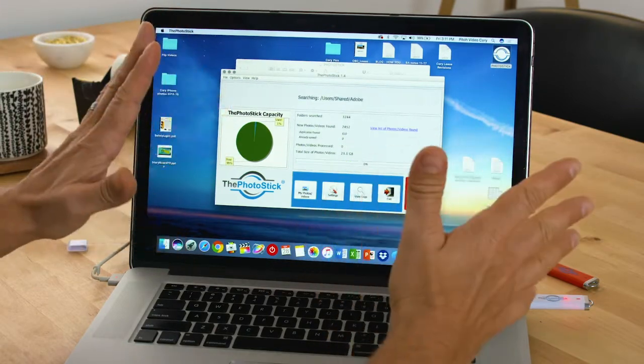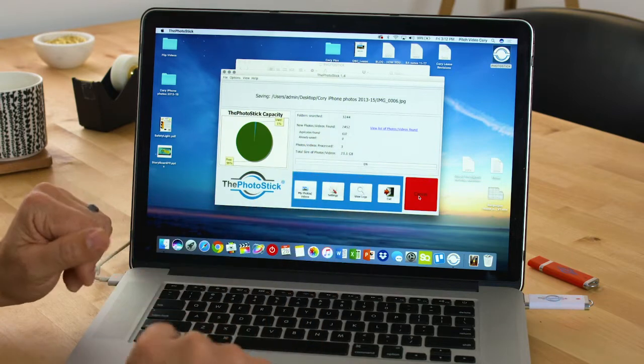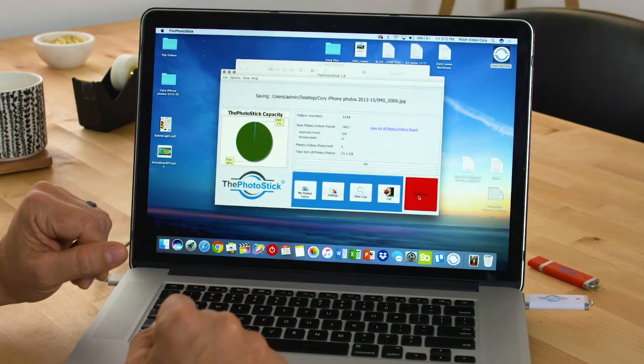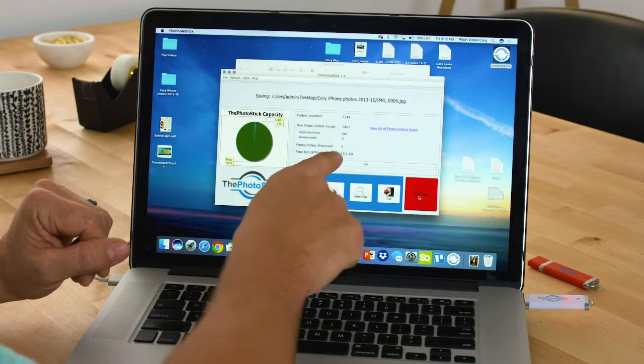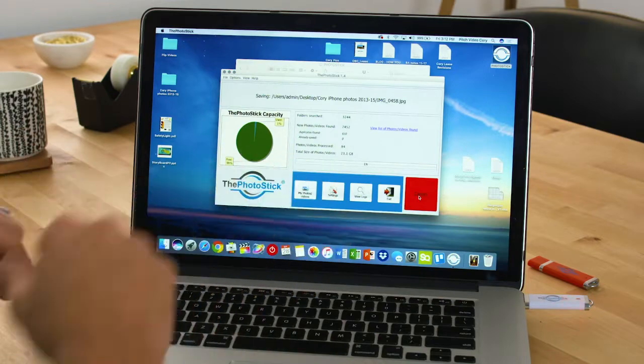Look at this, I'm not touching anything. Right now it says the folders searched. It searched over 3,200 folders. It's already found almost 7,500 videos and photos. It's going through, it found 610 duplicates. Unbelievable. We'll come back and we'll see what it found.